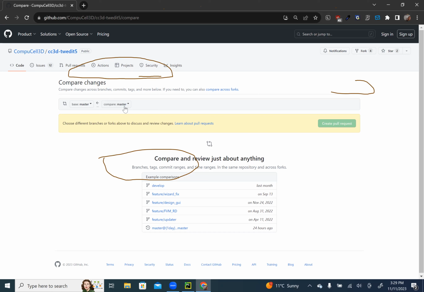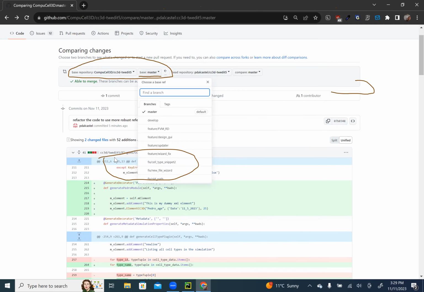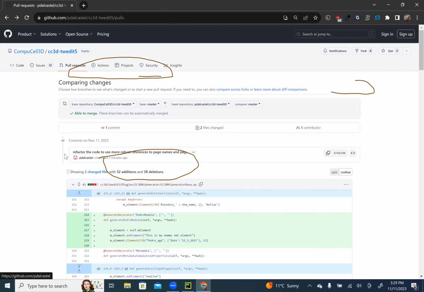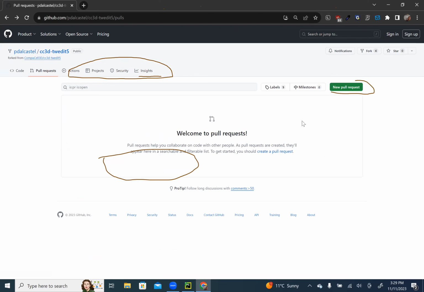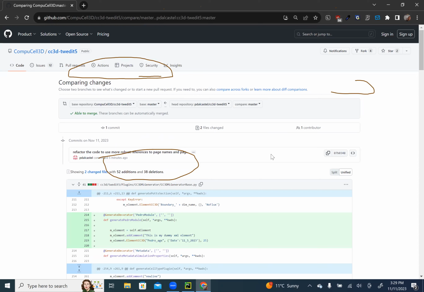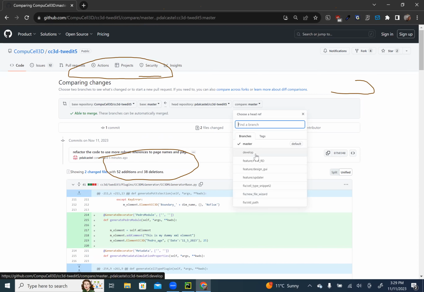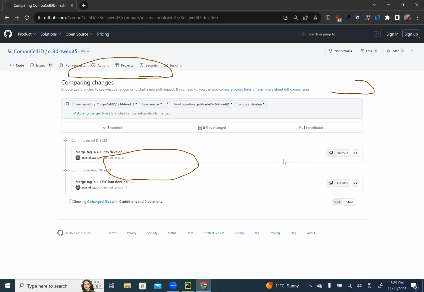So this is my repository, right? This is the CompuCell repository. You have to go to your repository. No, wait. So this is here. New pull request here. And here I have to select develop. Yeah, exactly. What was the branch name that you used?